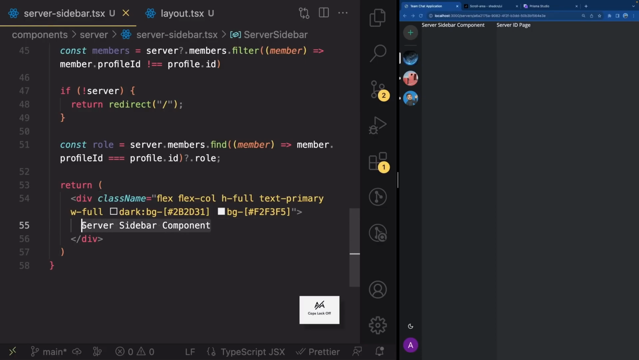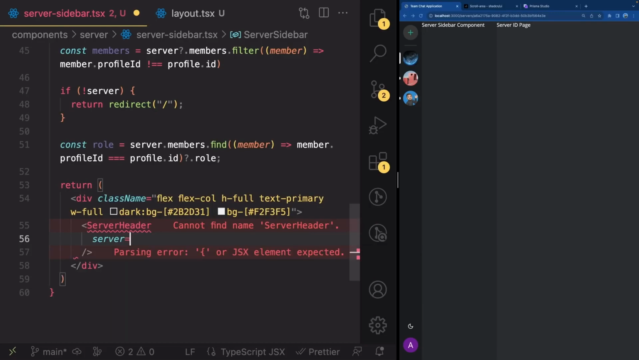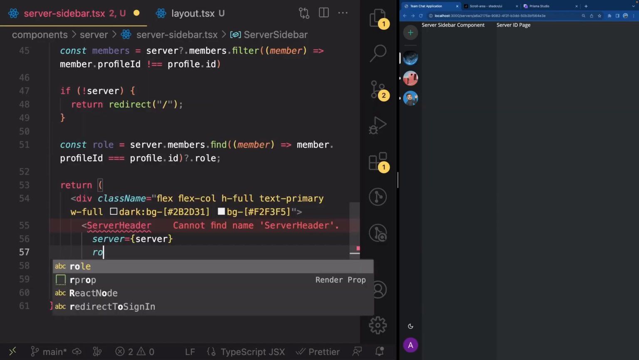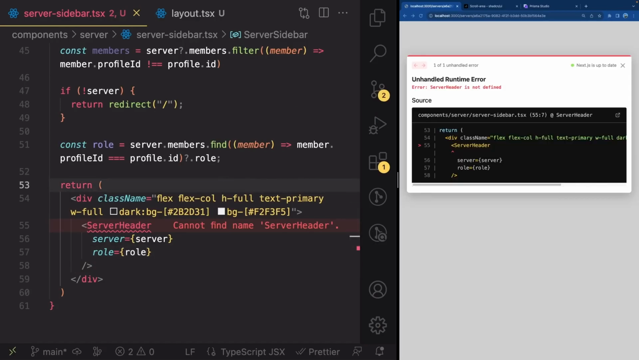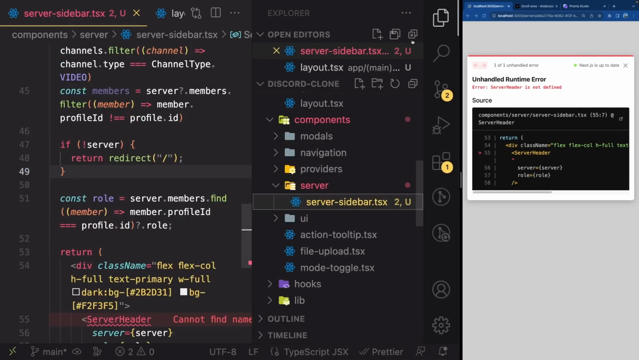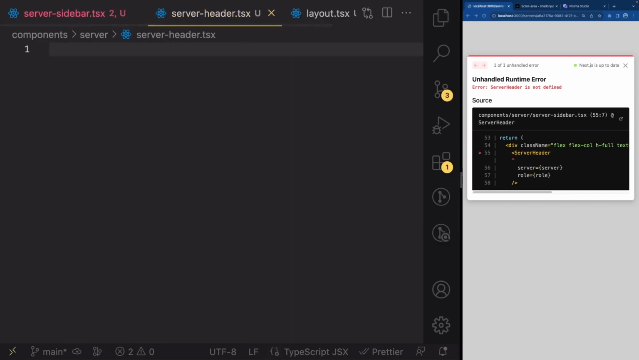Great. Now let's remove this text for server sidebar component and let's actually render our server header like this. And inside of this server header, we're going to pass in the current server, which we loaded, and we're going to pass in the role like this. Great. So of course, we're going to get an error for this. So let's go ahead and let's resolve that. So we have to go inside of our components, inside of server, and create a new file, server-header.tsx like this. Great. Let's mark this as use client like that.